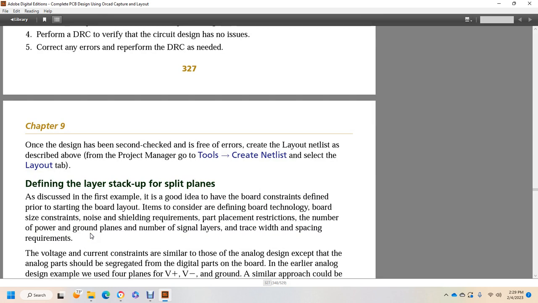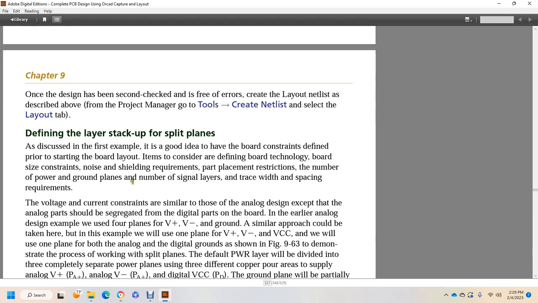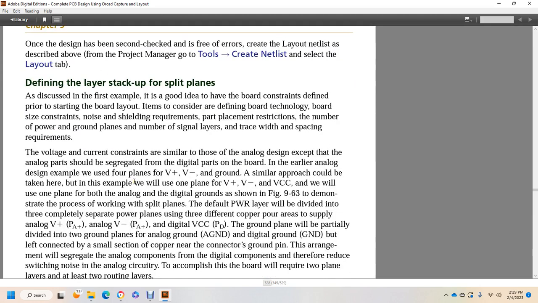The first example, a good idea is to define the board. To start with the board layout, consider the definition of the board: technology, board size, constraints of the noise, shielding requirements, part placement, the restricted number of power and ground planes, the number of single layers, trace width and spacing requirements, voltage and current segments, and similar items.